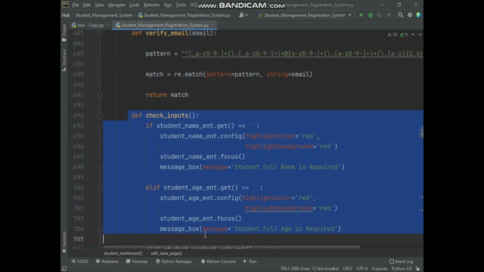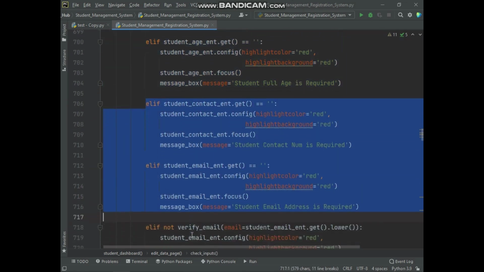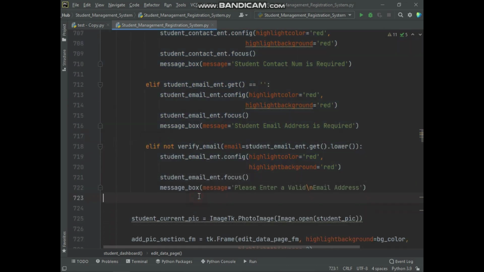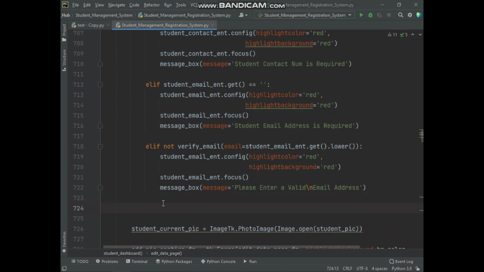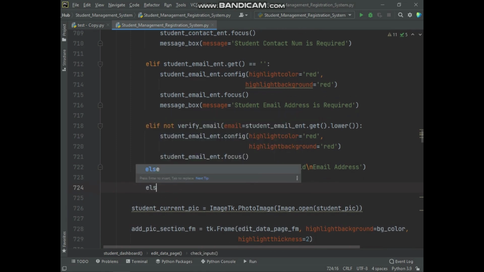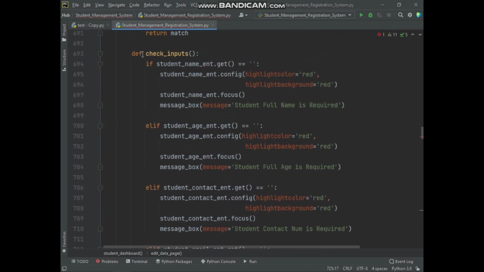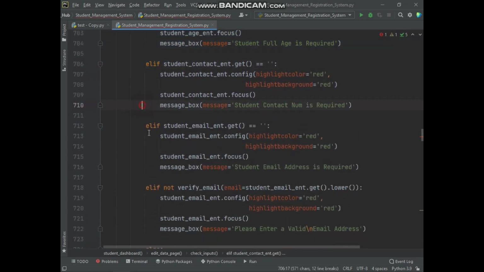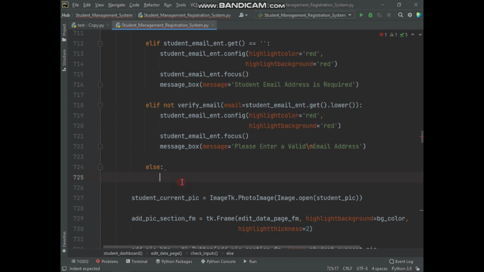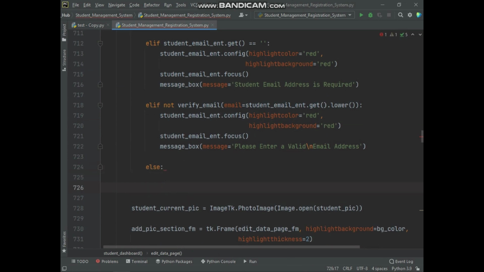Here after checking all these conditions, if all these conditions are false, which means all the entry boxes are not empty and the student-entered email address is correct, then in the else condition we will start the process of updating the student data in the database. When all these conditions are false, this else condition will execute. So we will start from updating the student picture.